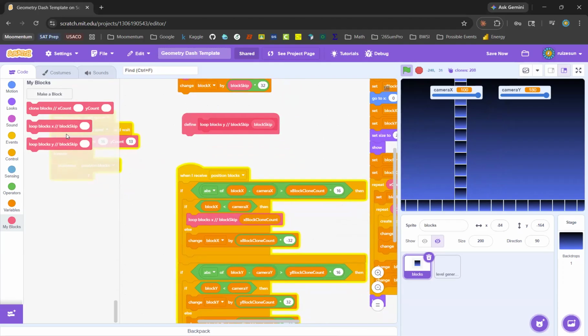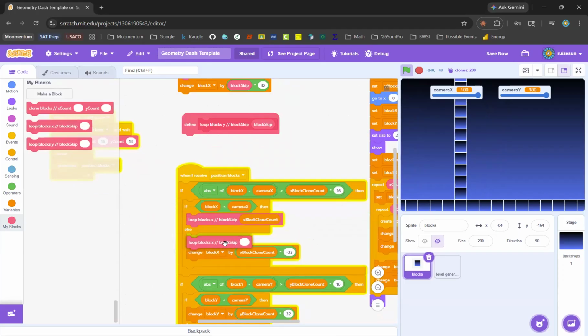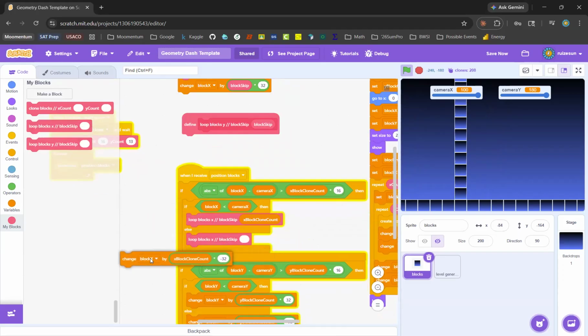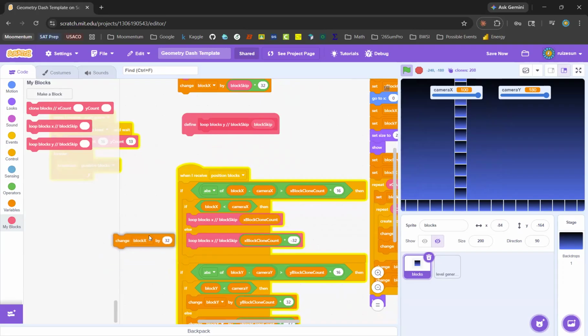Okay. If it does work, we're going to move on and then we're going to add loop blocks X for the second one. And then we're going to remove that change block X by X block clone count times negative 32. And we're going to place that X block clone count times negative 32 in there and we're going to delete the change block. And instead of negative 32, we're going to do negative 1 because we're going into the negative direction. So we want to multiply by negative 1.